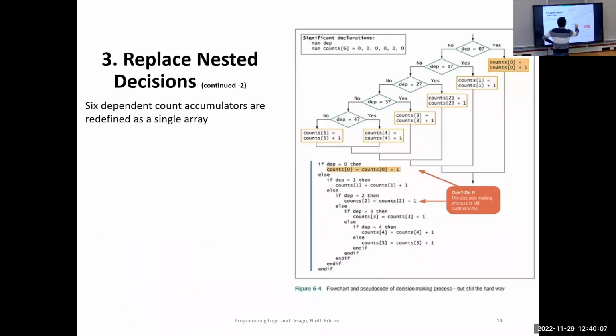So see, I declare the count here. That is the array. It has 6 elements: first, second, third, fourth, fifth, and sixth. All of them are 0 at the beginning. They are accumulators. That's why they start at 0 here. Now, I do the same process here. If number of dependents is 0, I increase count 0 by 1. If number of dependents is 1, I increase count 1 by 1, and so on.